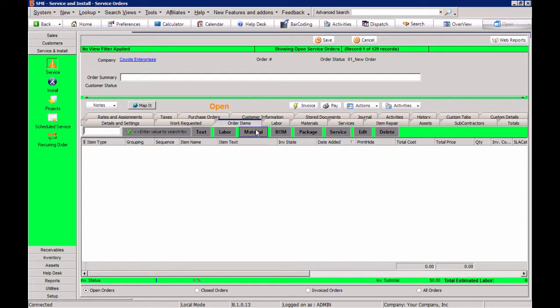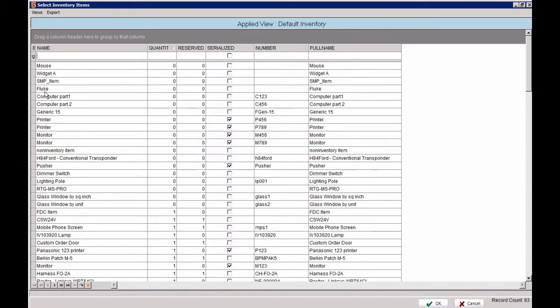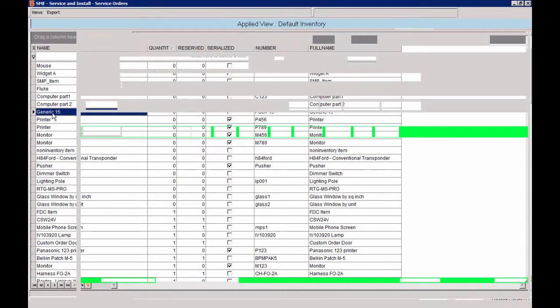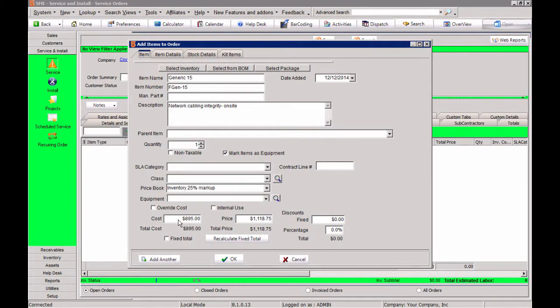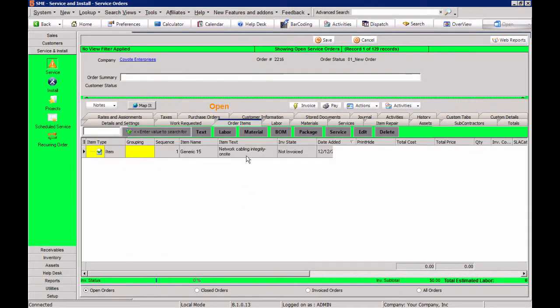So I'm going to try adding a material item. And let's grab something. So this has a default cost of $895 and the price book of inventory 25% markup is assigned to this service order. So it's being assigned to this item and it's calculating a price of this. So any material item that we add, it's going to be using that percent markup.